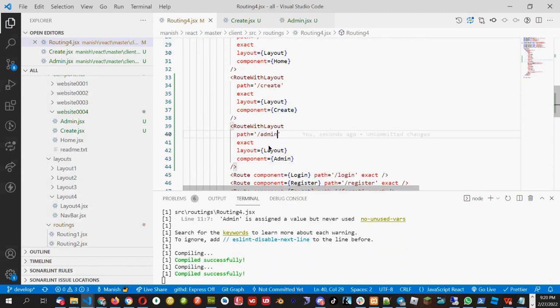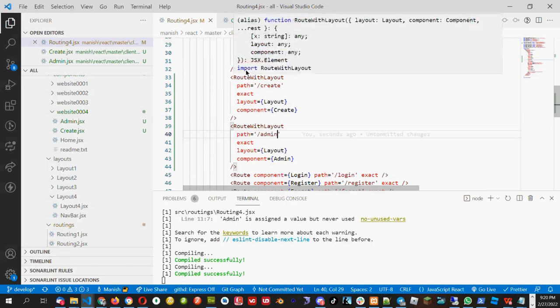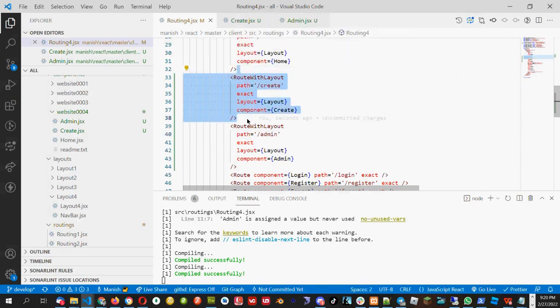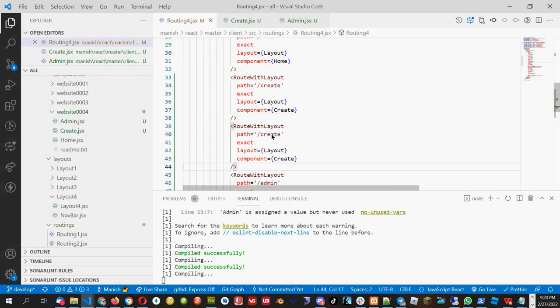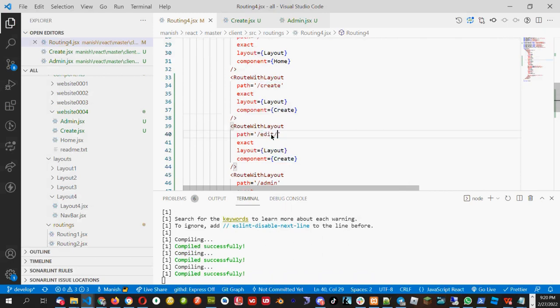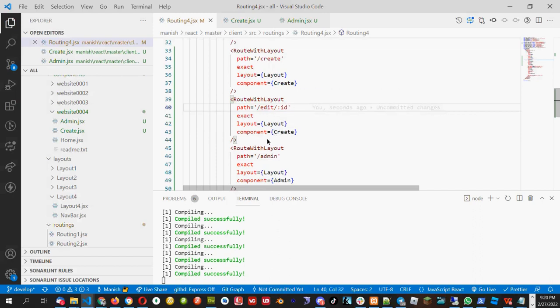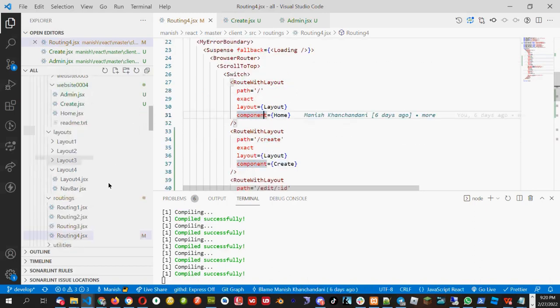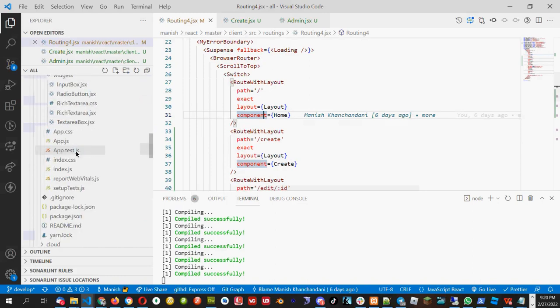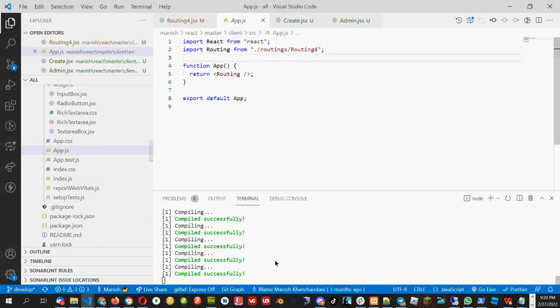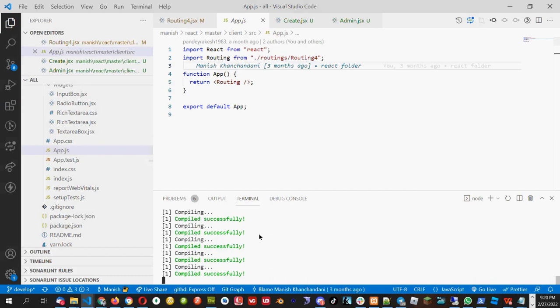So if I want to edit also, then I will use the create route, and I will do the same thing in the create. So if I have edit, by passing that ID, the movie ID, I will be able to edit it. So I'll also call the create function only. So we have the path edit, create, admin, and the home. In the app.js, I will point to routing 4. Okay, let's see now how it looks.